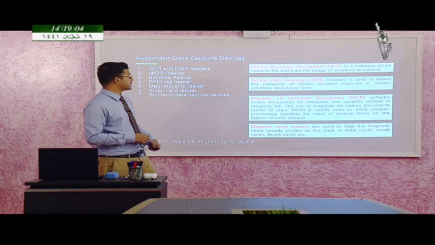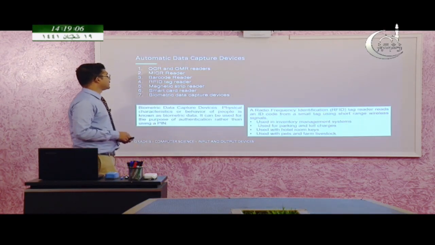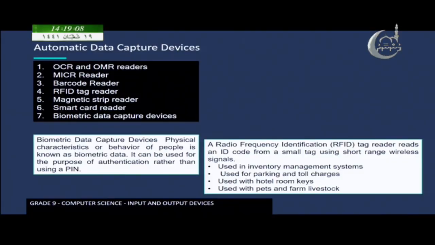The same way, biometric devices are devices which identify the physical characteristics or behavior of a person to recognize whether the person is genuine or not.